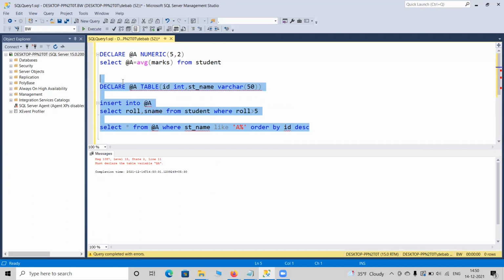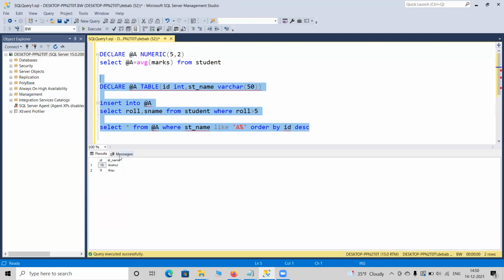It will be created on the memory for some temporary use. That's why it is being called a temporary table. These tables are being created on the memory actually. So if I run this, it will behave like this.